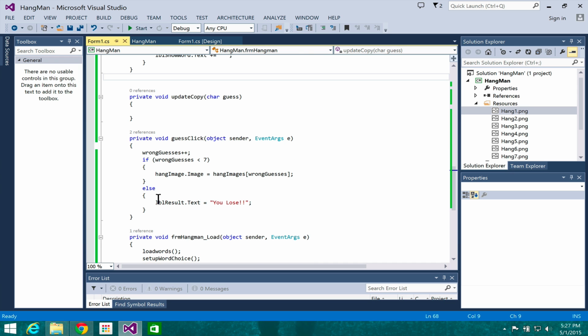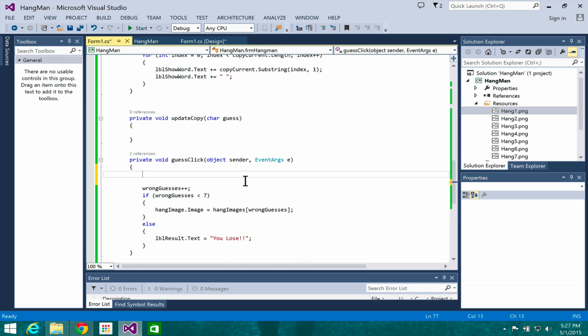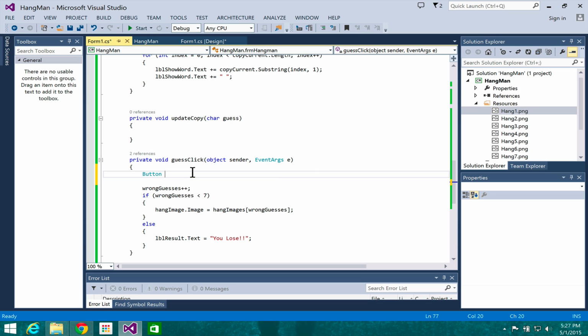But I want to be able to guess, right? So now this is a little tricky because now all the buttons point to the same thing. So how do I know which one is which, right? Well, it turns out this sender here is the button, right? So I know it's a button because they're the only ones I'm going to let use this method call. I could call it something like choice or something like this. Choice.